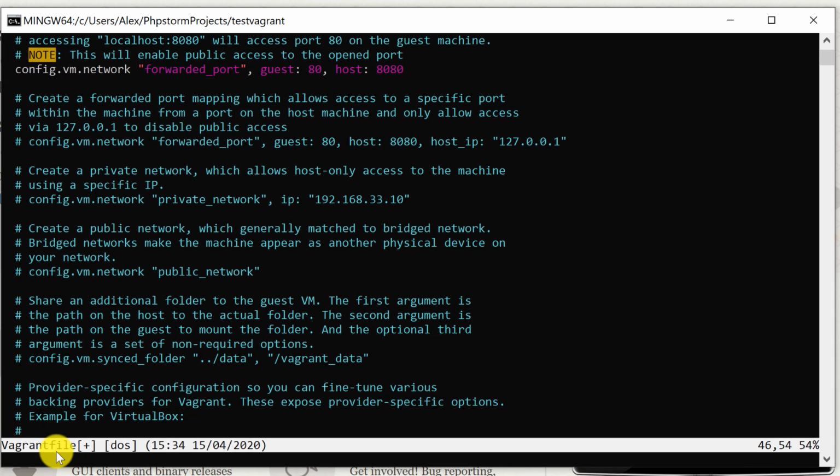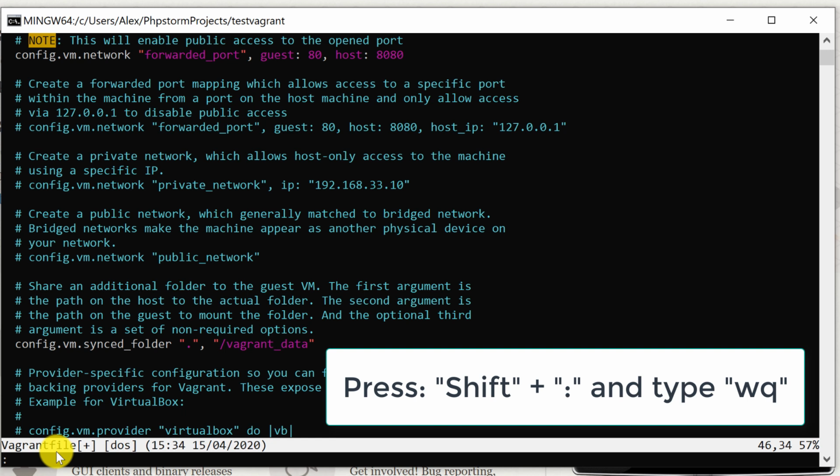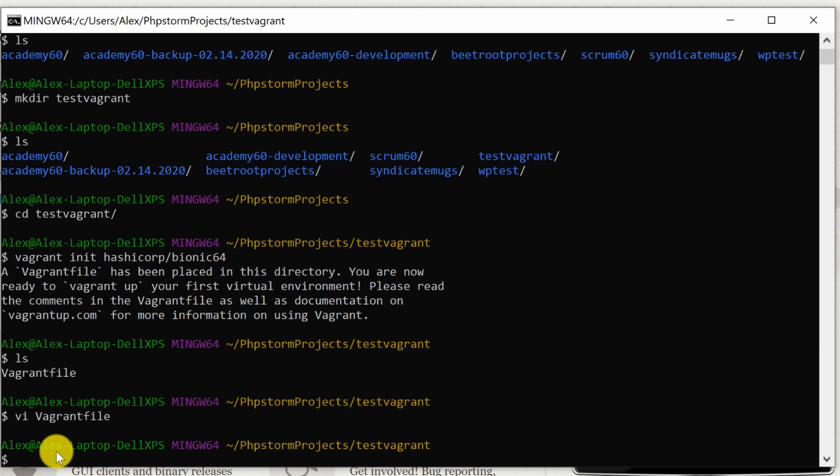And let's scroll down. We also need to uncomment this one. Let's do it. And here let's slightly modify it. Let's type a dot inside. So it will tell Vagrant that it needs to check in the root directory. Let me check. Okay, and the Vagrant data, let's leave it as it is. Then I'm going to save it. I'll press the shift button on my keyboard, then the colon symbol, and then I'm typing wq. Okay, so we have saved the configuration.